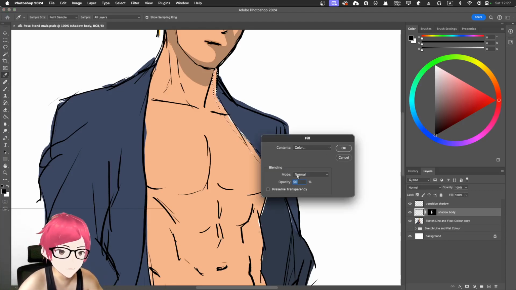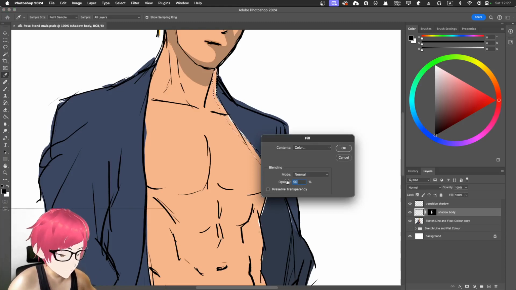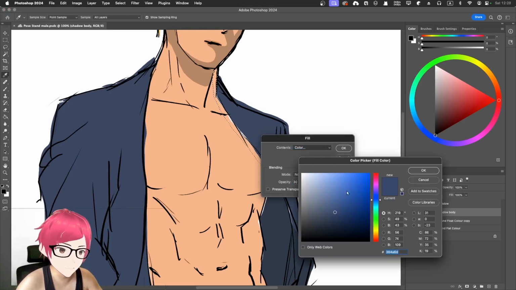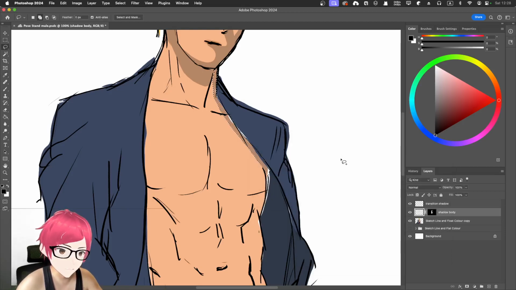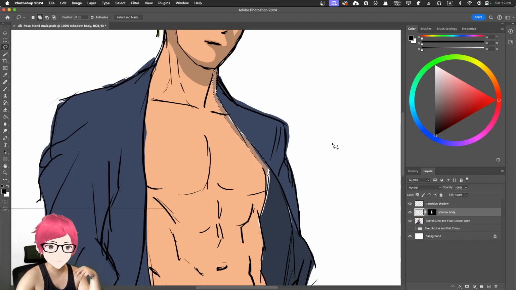Shift and F. Opacity, let's just do maybe 30% opacity. Get that color of blue, but really dark. Can I do something like this? Yeah, we can. So we can get the beneath color showing up, but also add the blue area. That's good. And Command D.